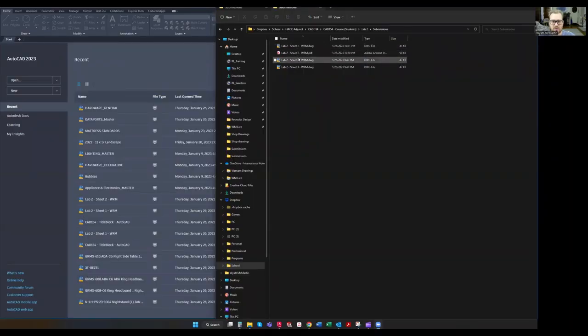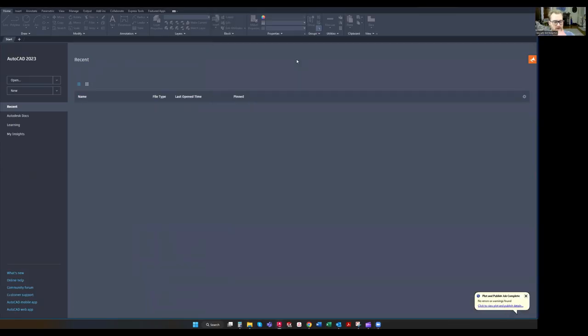Let's go ahead and get started. We just did Lab 2, Sheet 1. We've got everything set up in our Lab 2 submissions folder, and we're just going to open up Lab 2, Sheet 2, the file we created before. So this should just be your blank title block. I'll go ahead and open that up.